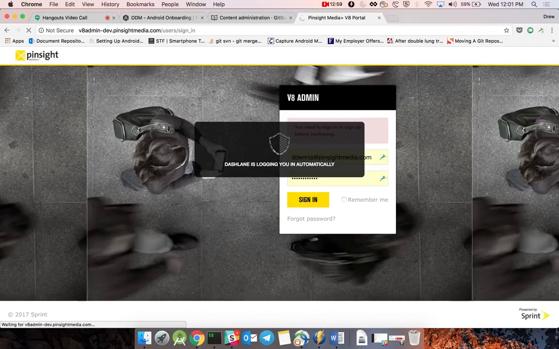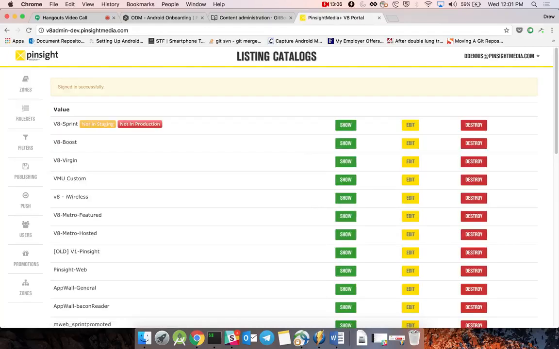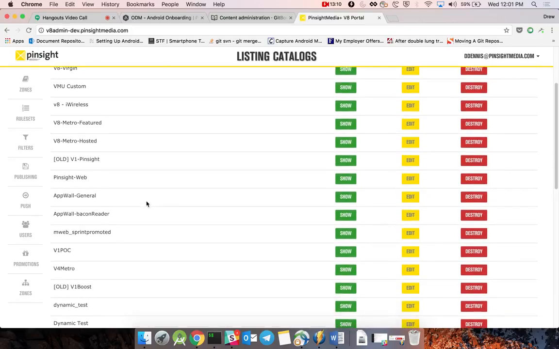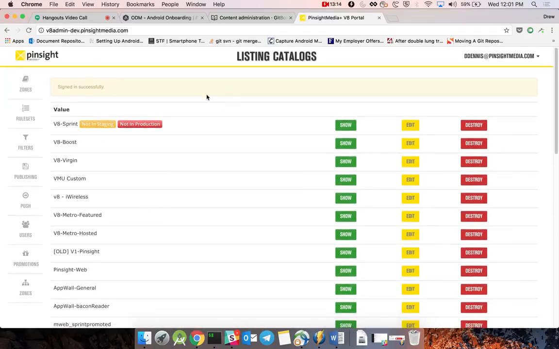You'll hear a term, content ops. Those are the guys that manage the content in the CMS. So I guess the first place to start is there's the notion of a catalog. So we have different catalogs based on the different products that consume content from the CMS and what carrier they're on. So you'll see V8 Sprint, that's pretty much the biggest one.